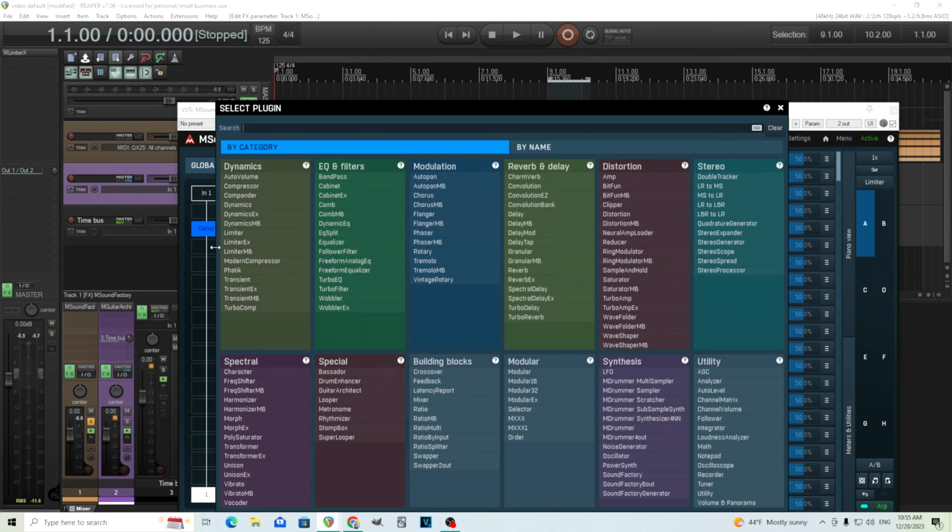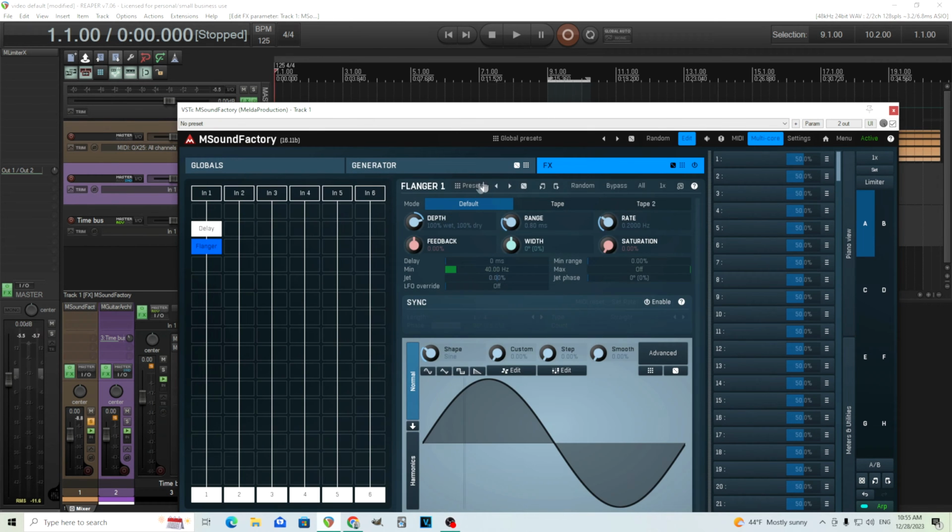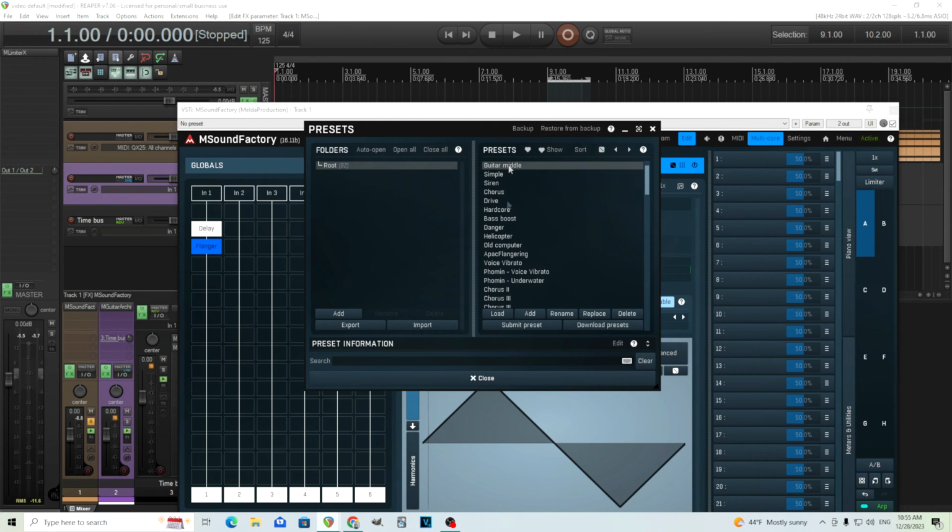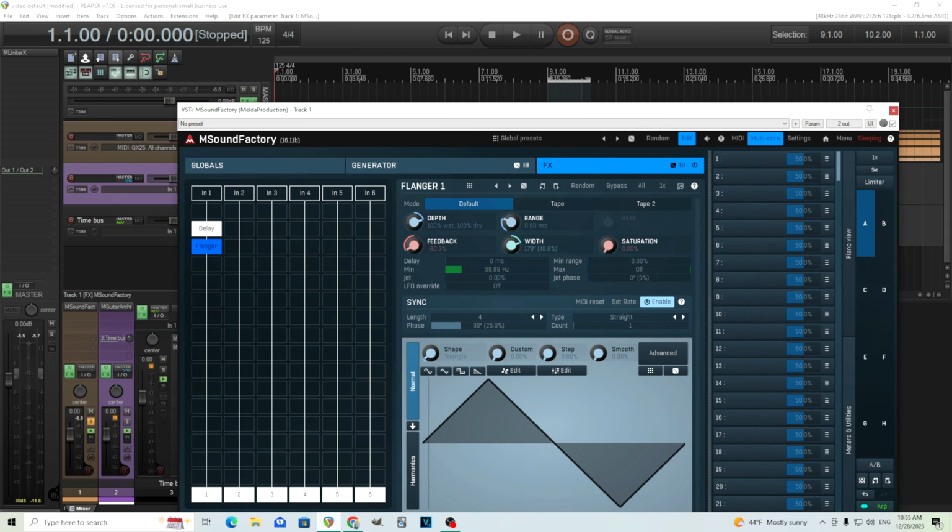And let's add another element here. Let's add a flanger. I'm going to use, let's say, guitar middle. Turn this minimum up a little bit, and we're going to increase the feedback just so it's very prominent.